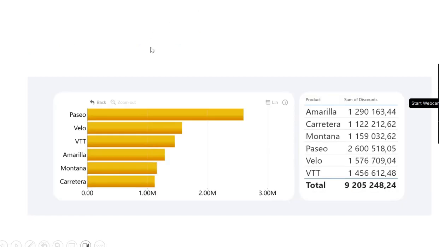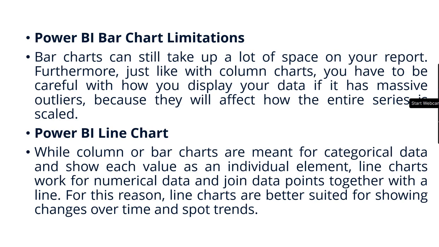See, for different categories of some product, we can see which one has the maximum value and which one has the least value or a similar value. So we can use it for comparative purposes on the vertical axis. What are the limitations? A bar chart can still take up a lot of space on your report. Furthermore, like column charts, you have to be careful of how you display your data if there is a massive outlier, because it will affect how the entire series is scaled. Okay, so this is about the Power BI bar chart.